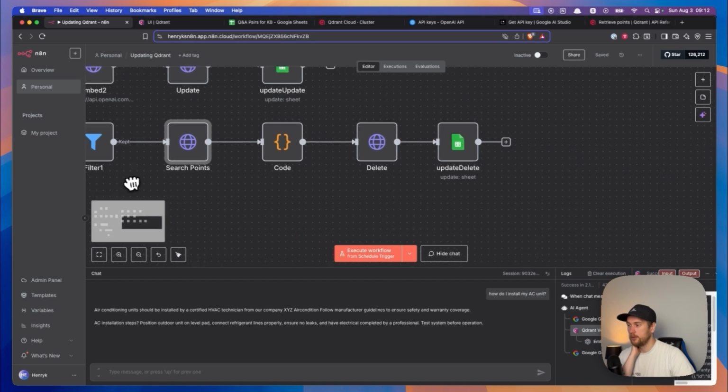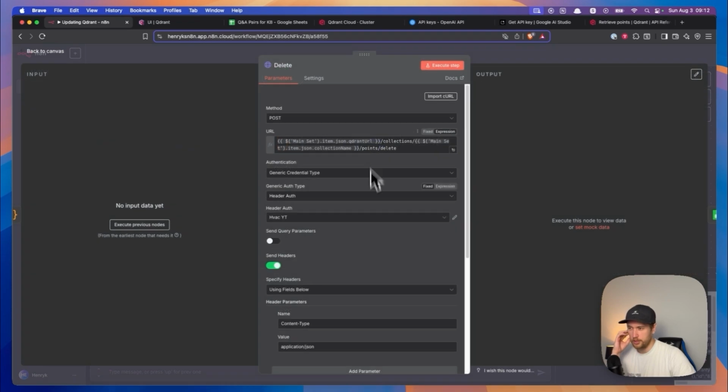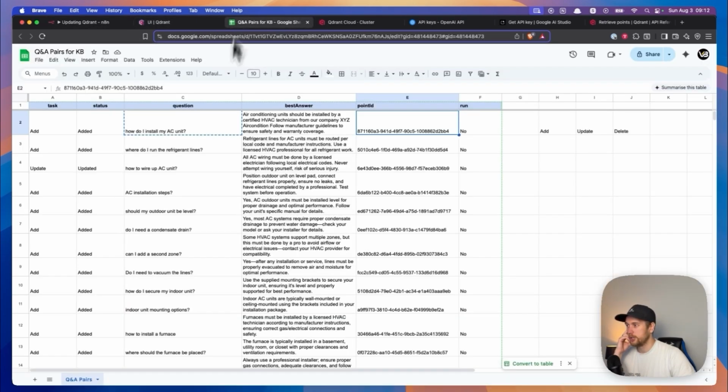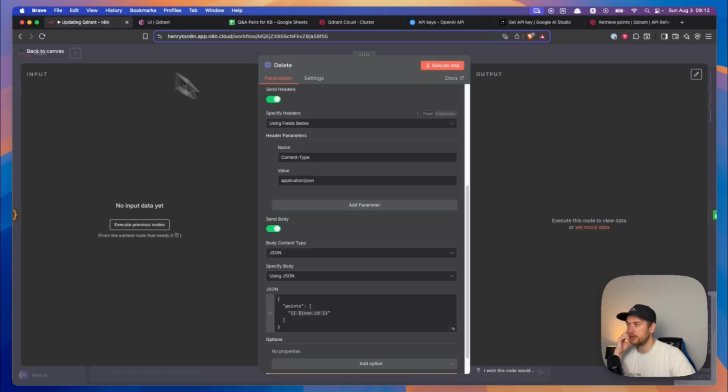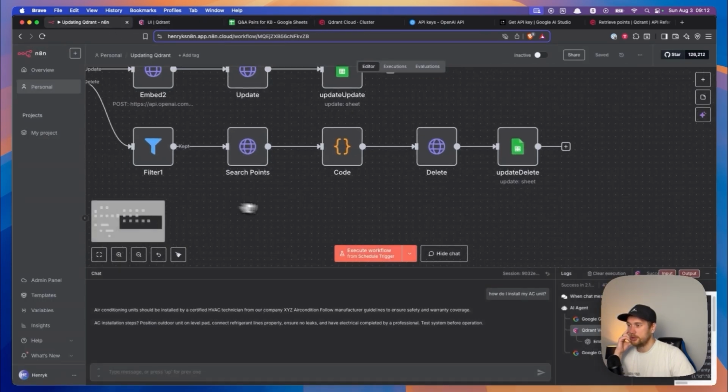Once it finds them, it will find all the ones that we marked to be deleted. This code node will then run and convert this array that we got back, and put them into individual items so that each item can be deleted by itself. I think you can also do batch delete, but this knowledge base really isn't much. It's just 50 questions, so it's nothing at all. And then it will update each one by itself.